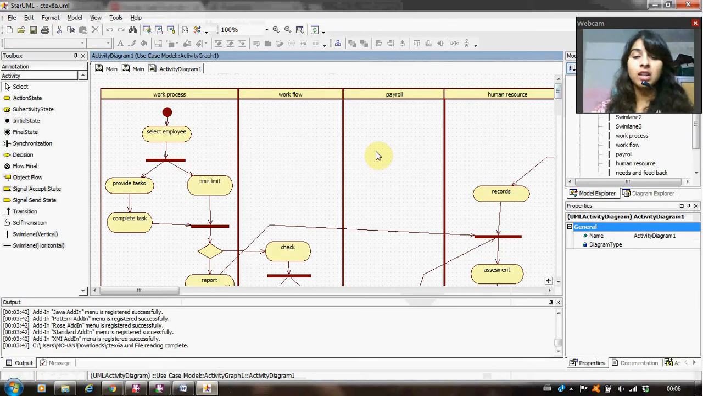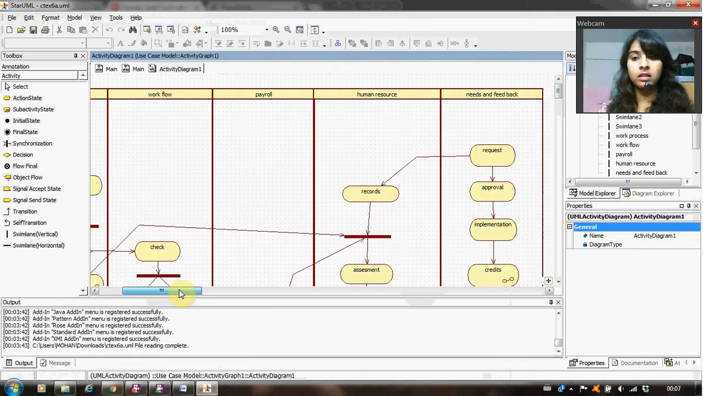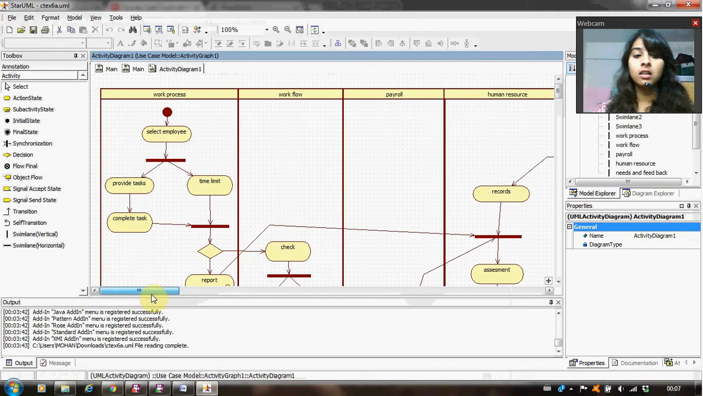So here, as you can see, in an activity diagram we have many objects that are being identified. As you can see, work process, workflow, payroll, human resources, and needs and feedback. These are the objects that are being identified. Each object here contains a flow of data, that is a state chart within it. So using this flow we can understand in detail what exactly happens in the process and among the objects.